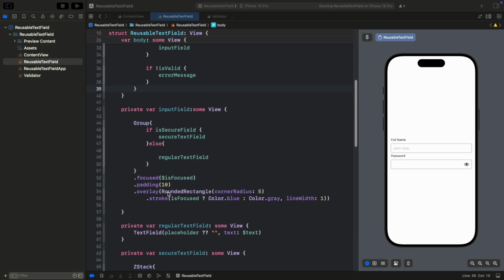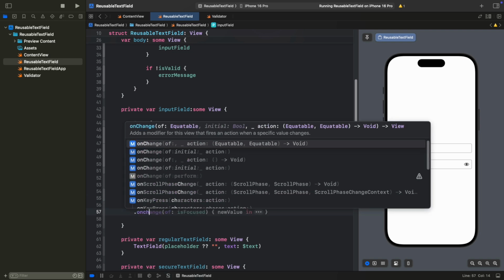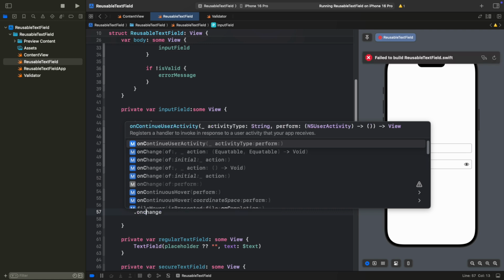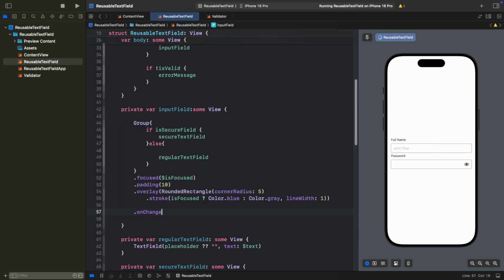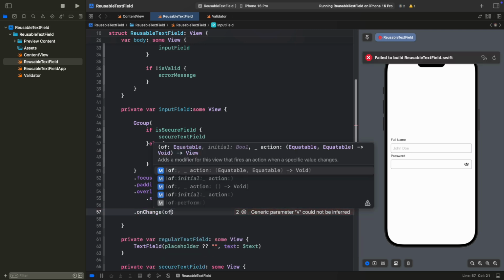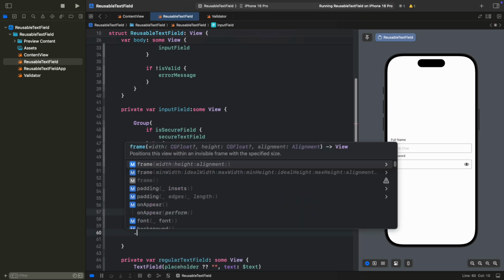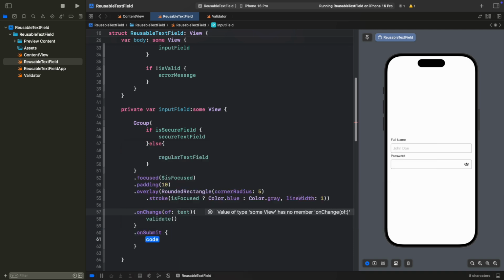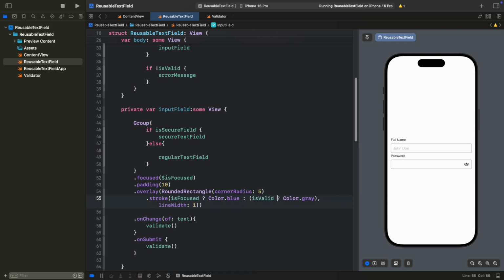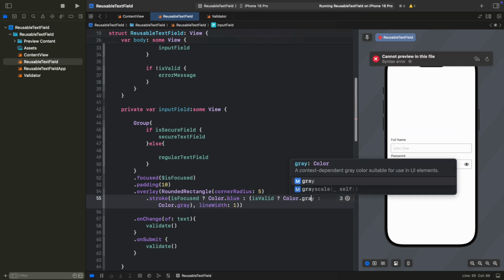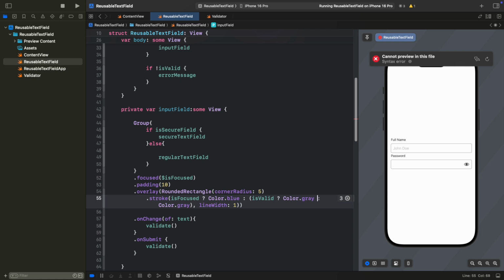Now that we have validation logic in place, we need to make sure it runs at the right moment. First, we will trigger validation every time the user updates the text. This ensures we catch errors immediately. Also run validation when the user submits the form. This is a useful scenario when users don't interact much with the field. Also provide visual feedback. We will change the border color dynamically based on validation results. Now the border is blue when focused, gray when valid, and red when invalid.